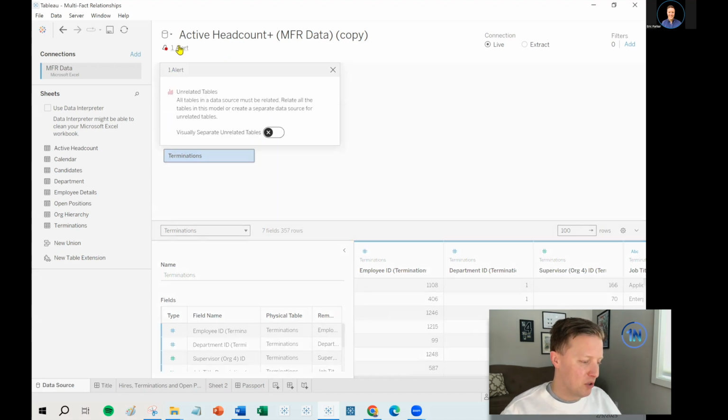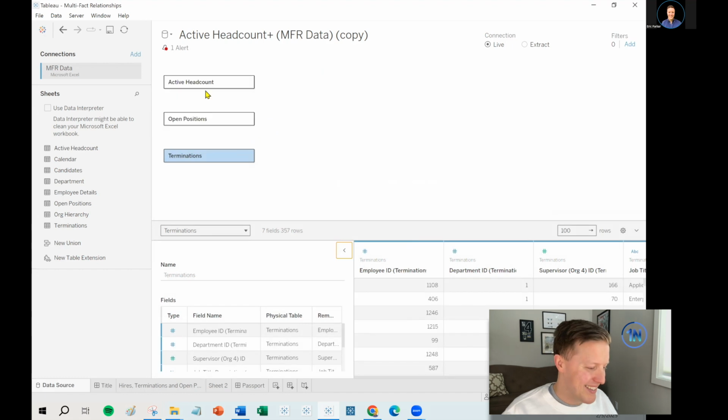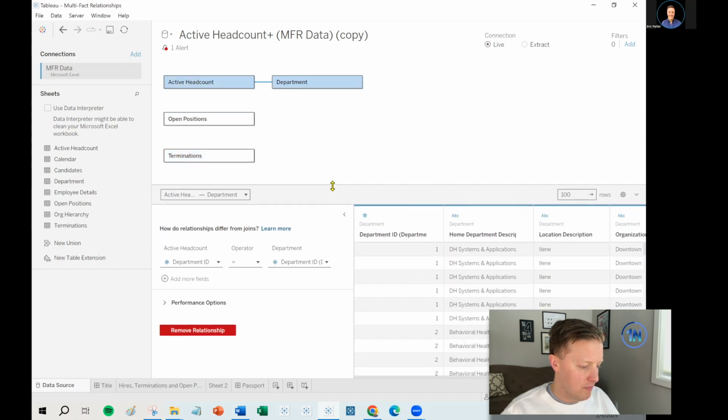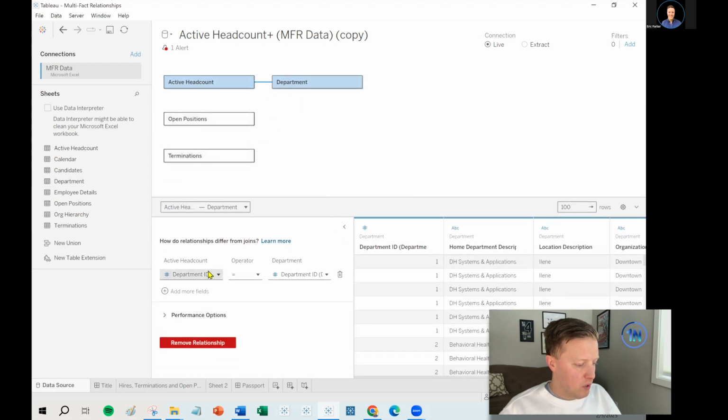And Tableau's actually got an alert for us. It's like, hey, these aren't really going to work right now because they're not connected, which is okay. Chill, Tableau, we're not done yet, right? So let me X out of that and let's start with department. Let me take department out here and link it up to active headcount. Okay, and Tableau made a good suggestion for us. It said, hey, maybe you want to link these on department ID, which is great.